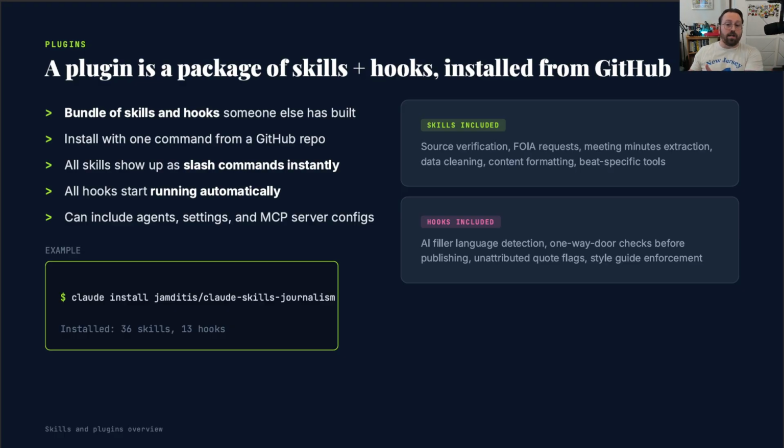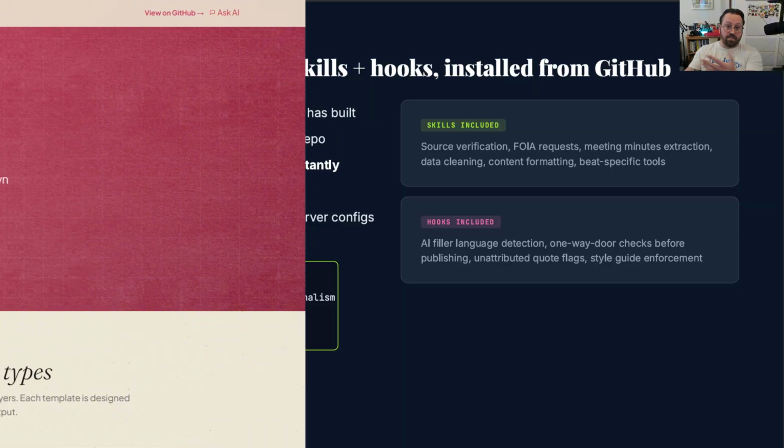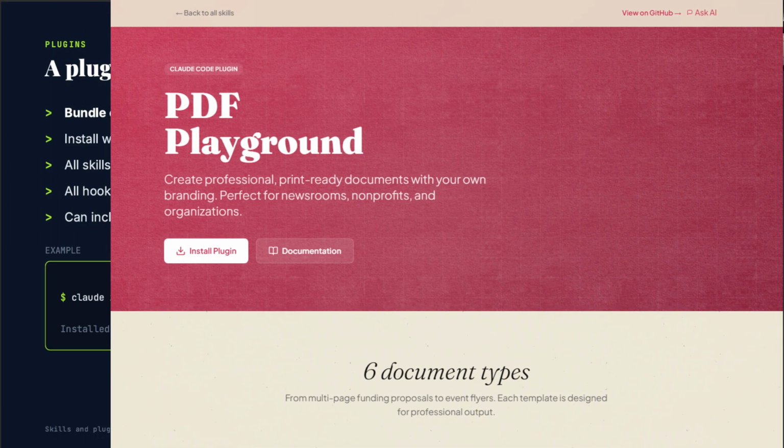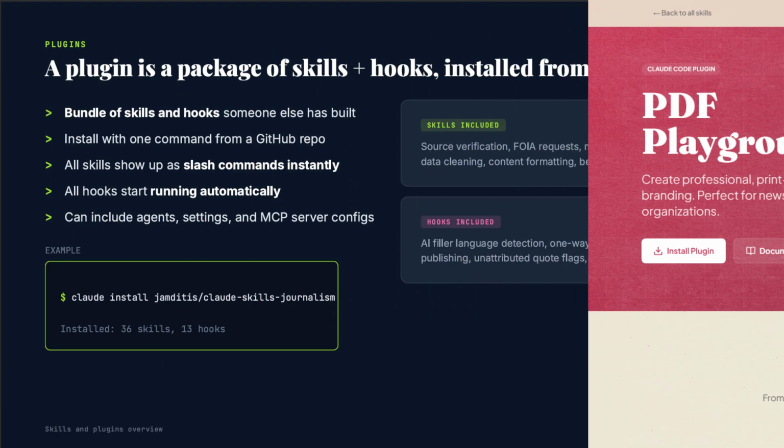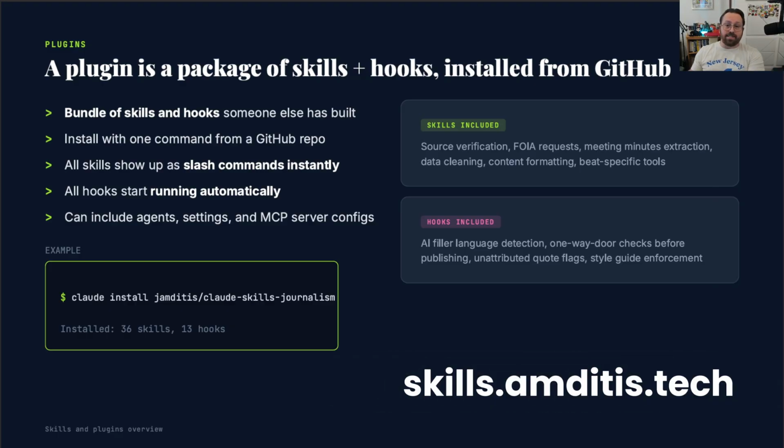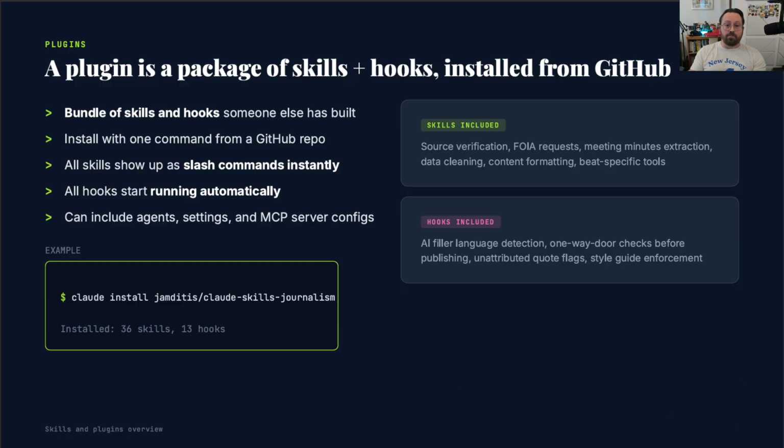And we have a couple of plugins that I've made for you specifically with PDF design called the PDF Playground that you can find at skills.mdidis.tech. And you can play around with them, you can dissect them, edit them, and change them to your liking.